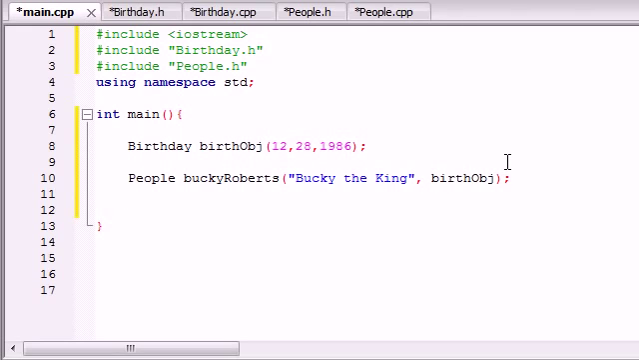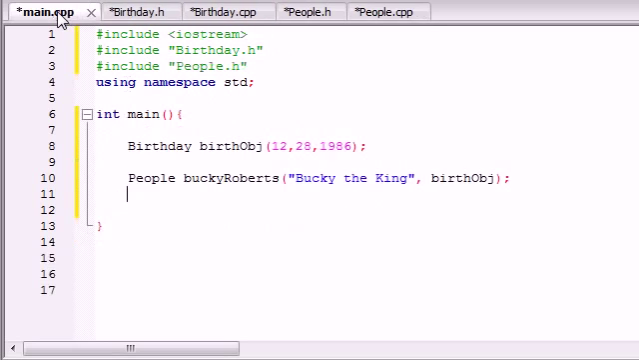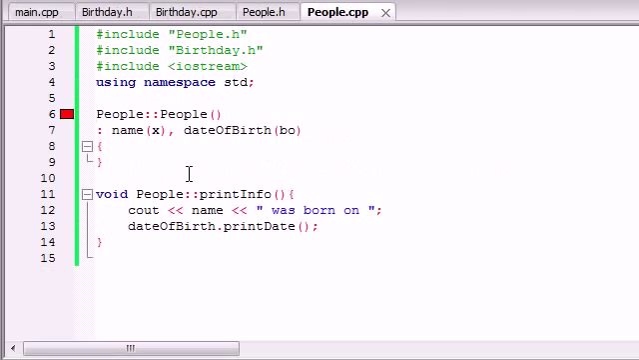So after this, we might as well just print out the info right here. Remember, in the people class we had a function called print info, and it just printed out the name and the birthday. So go ahead and type your object name, Bucky Roberts dot print info. And remember, it doesn't take any parameters, and let's run this and see how many errors I got. One. So hold on, one.